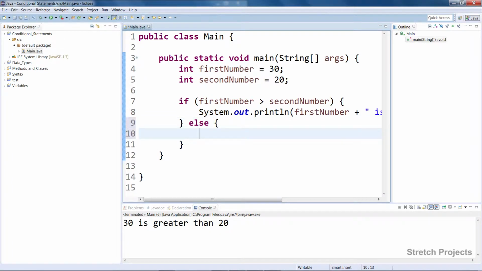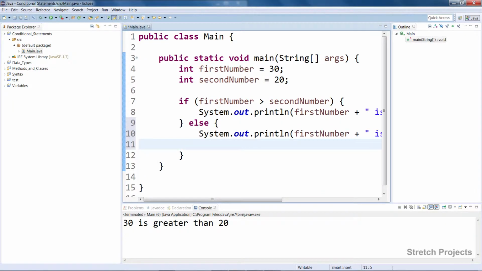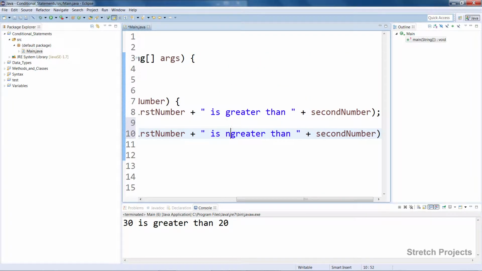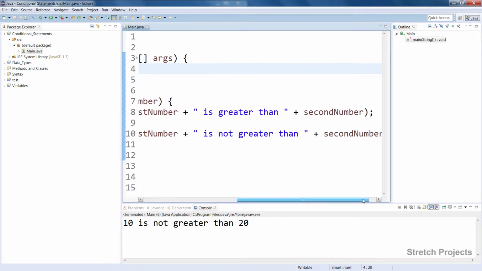I'm just going to copy this line. So if we run it again, we're going to get 30 is greater than 20. And if we change it back to 10, we're going to get, rather, 10 is not greater than 20. So this is how we use if else statements.